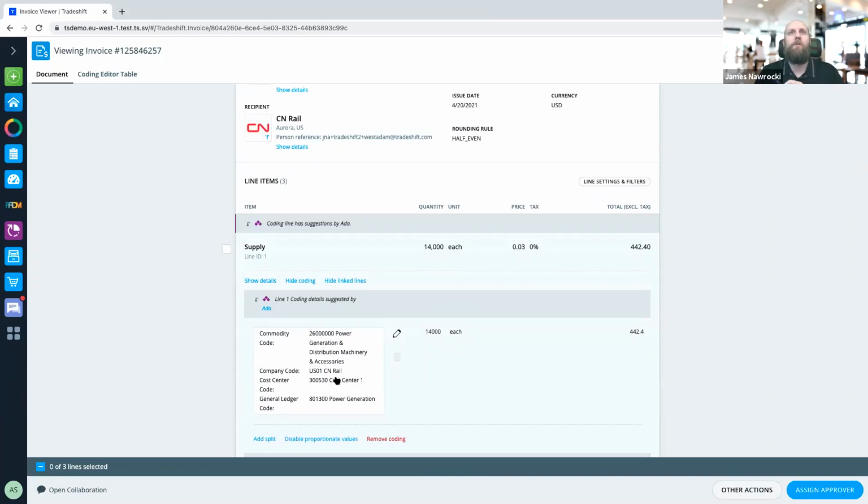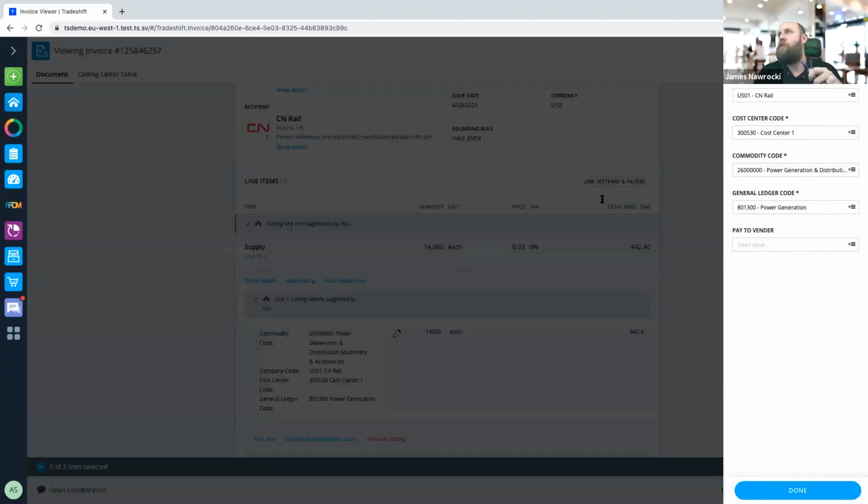It knew the company code that it was supposed to go to based off of where it was being delivered. It knew the cost center based off of the approval hierarchy in the background that it could look up, as well as comparing it to old invoices in the system. And it knew the GL code. And these are sample codes, and a user could change them.